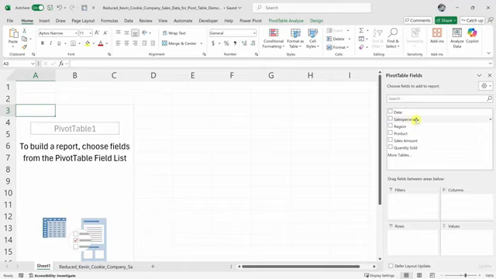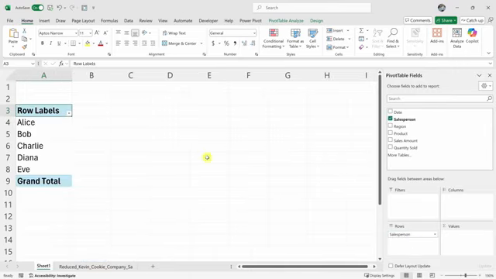Right here, I have a field called Salesperson. I'll simply press and hold on that, and I could drag it down to this area down below that says Rows, and then I'll release. Over on the left-hand side, you'll see that all of the different rows are now filled up with names of people from the sales team.